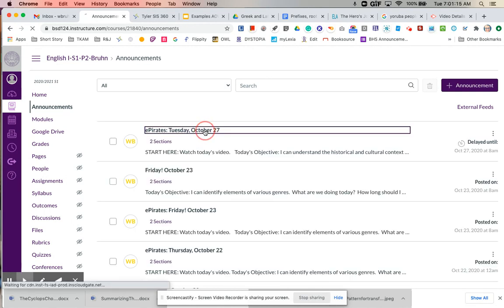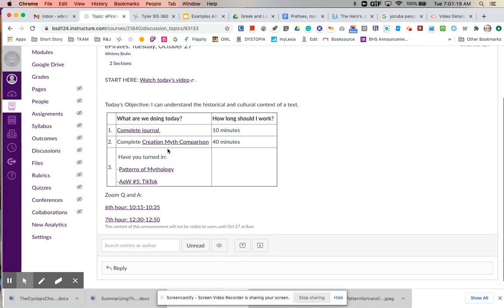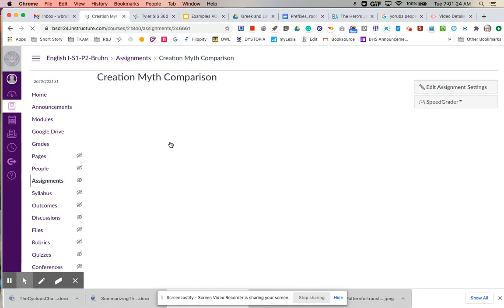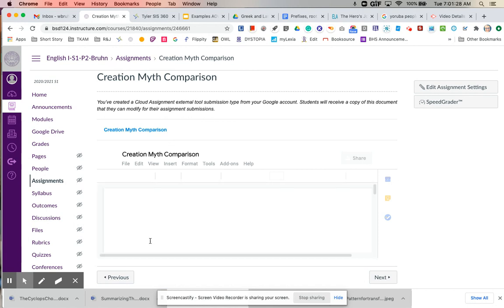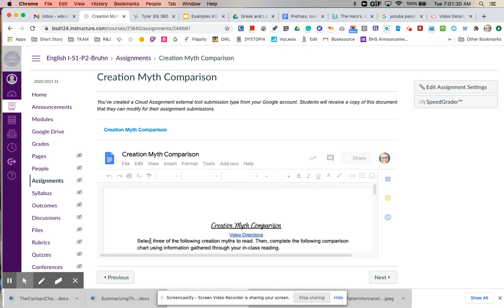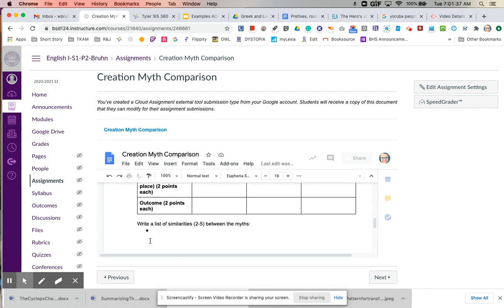All right, the next thing that we're going to do is a creation myth comparison. So if you click on this assignment number 2, it will pull this up for you. So you're going to be reading 3 myths and completing the comparison chart, as well as listing out some similarities.